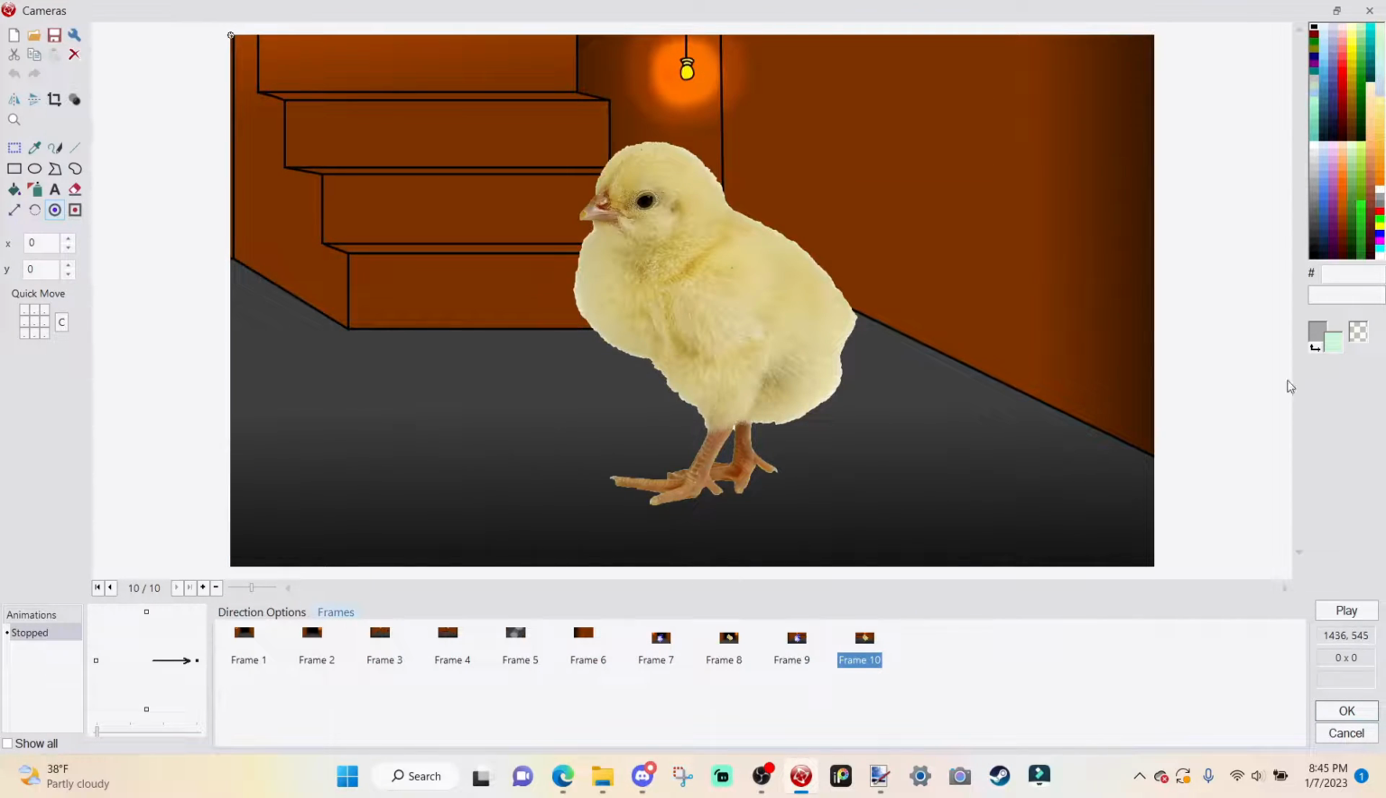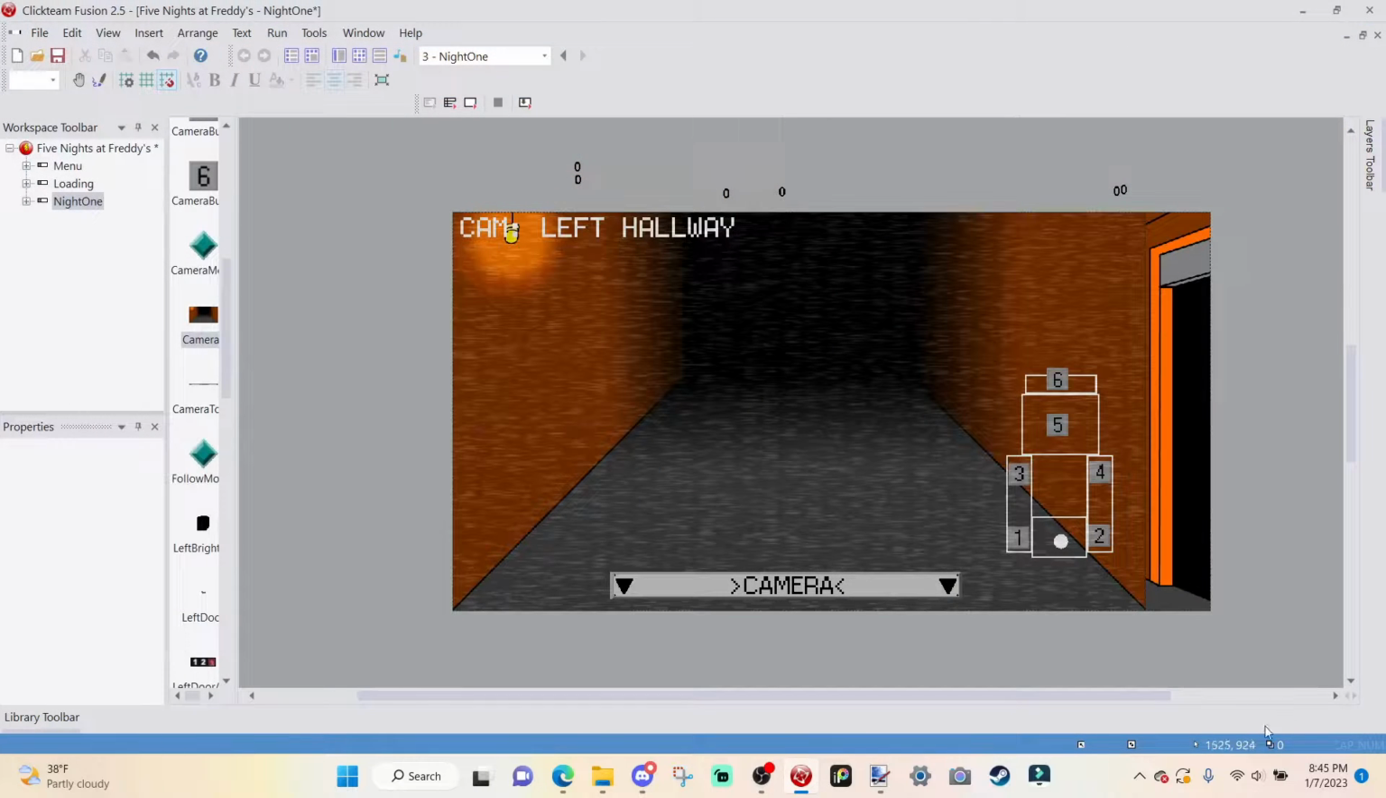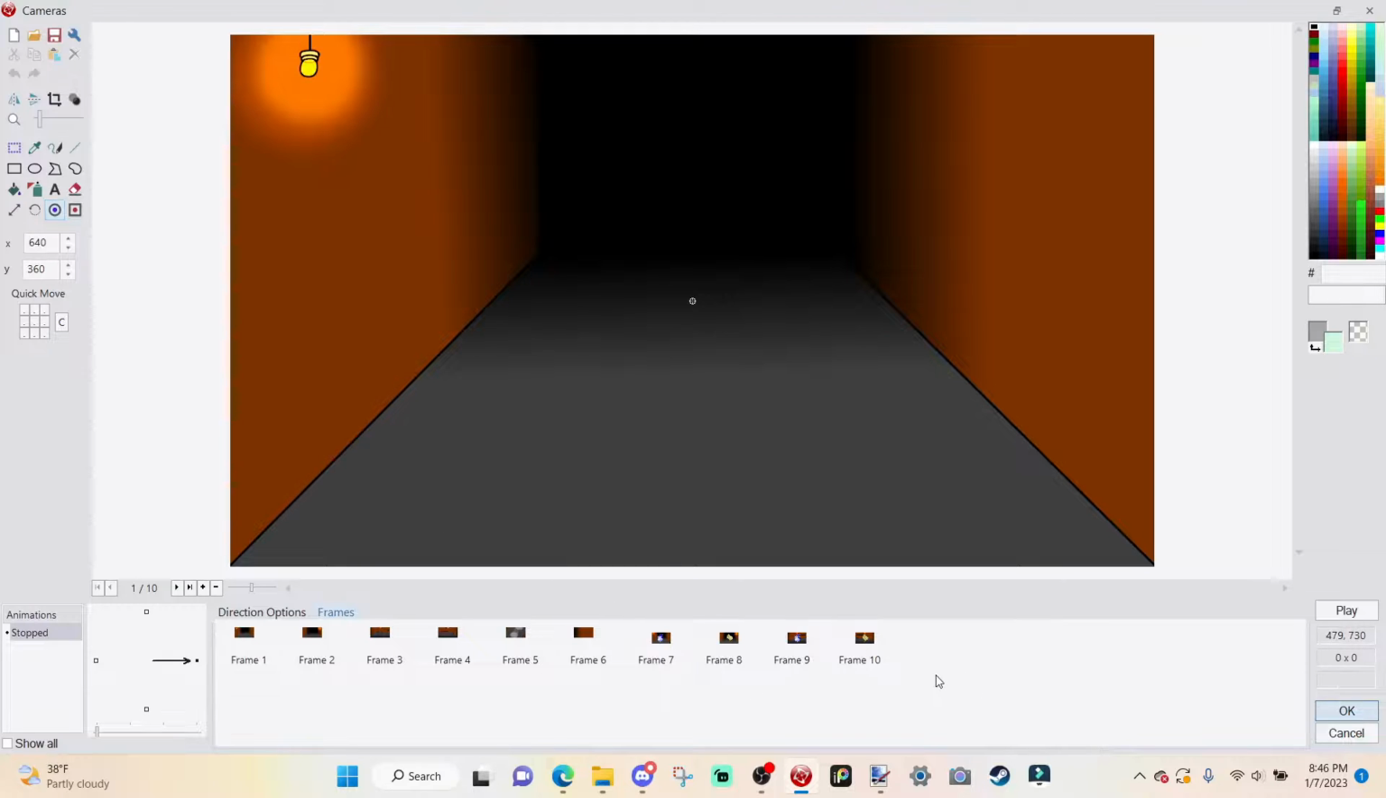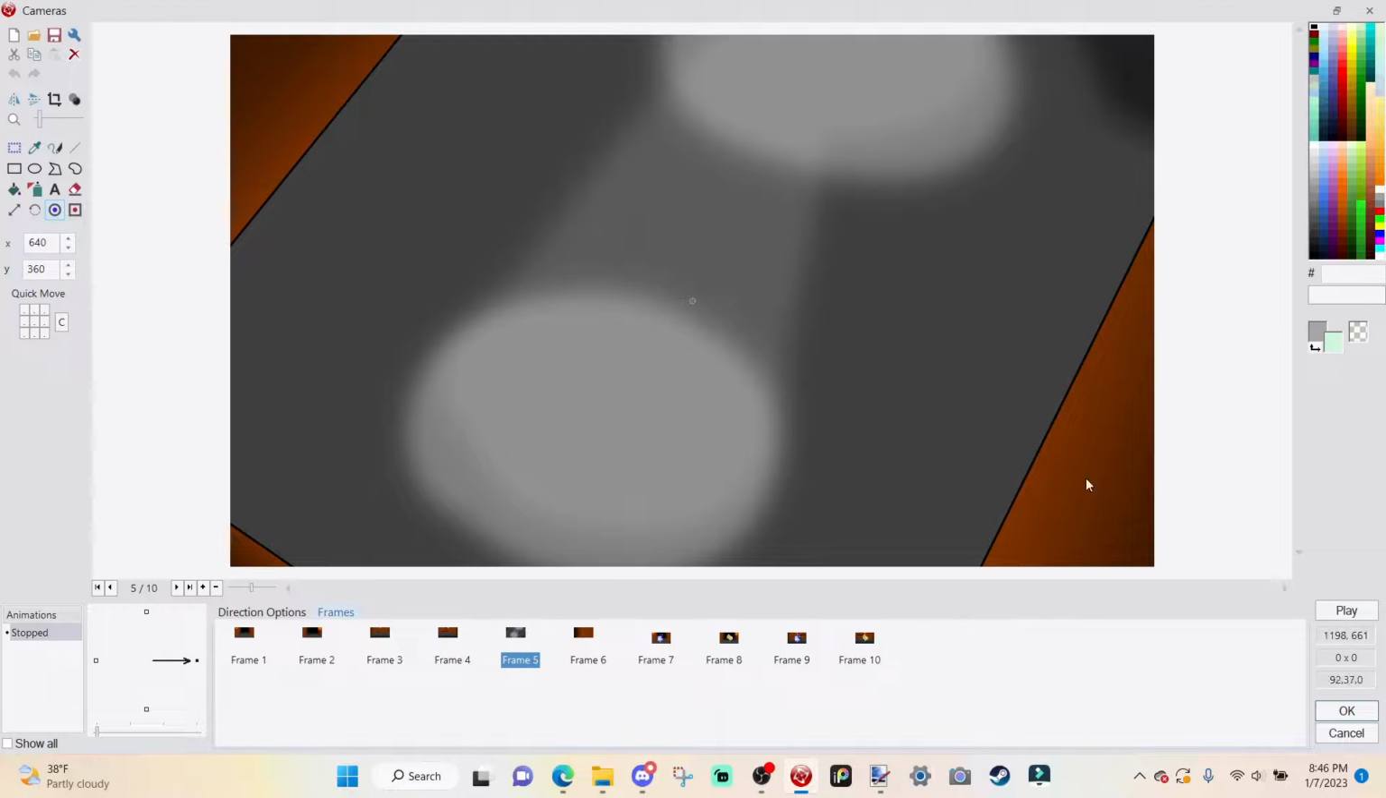But for camera 5, which if you go back, as you can see, this is a bigger room, being the dining area. And Bonnie and Chica can both appear in the dining area for my Five Nights at Freddy's fan game. So we need to have at least 4 instances, as I like to call them. So one being just nobody in the actual dining area, one with only Bonnie in the dining area, one with only Chica in the dining area, and one with both of them in the dining area. So we're going to do that right now.